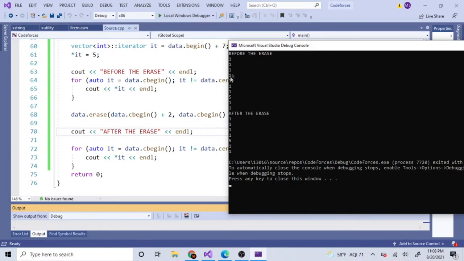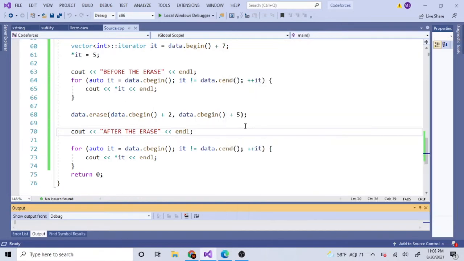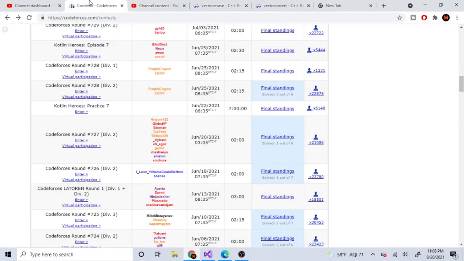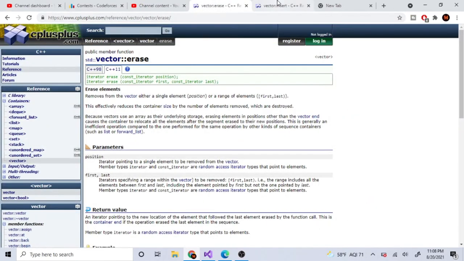So then all we have left is 1, 1, 1, 1, 5, 1, 1. So yeah, that's what it does. That's what this erase does.